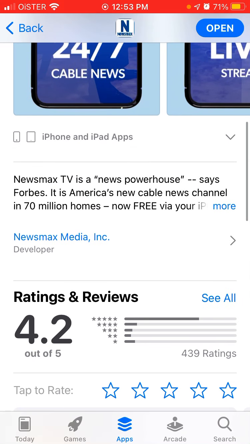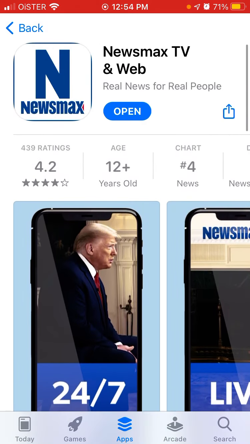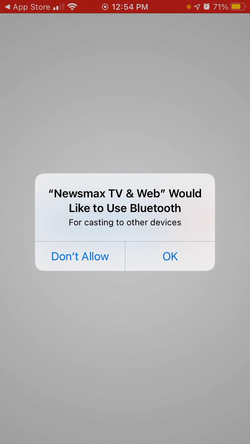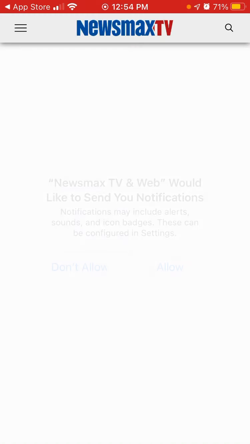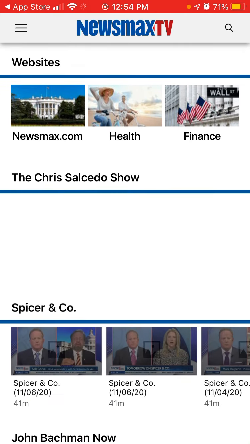I think this is the app. It's more kind of on the right side of politics or something like that. And then you can just tap open, okay, give access to notifications, and that's the app.